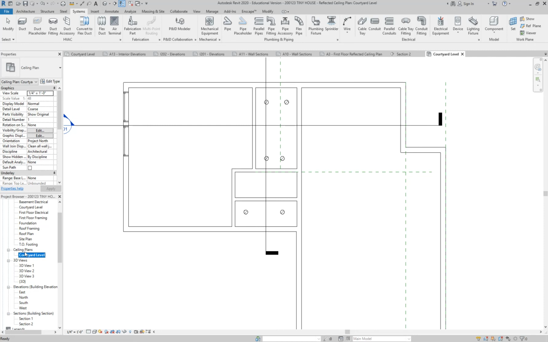I'm trying to put it in a room where I want it to be, kind of like a window. Unless you have a ceiling there for it, it won't put stuff in. I got it now. It's still not letting me put it there even though I was filling. So let's make sure. On your project browser, does it say ceiling plans and then courtyard level? Nope. That's where you want to be.